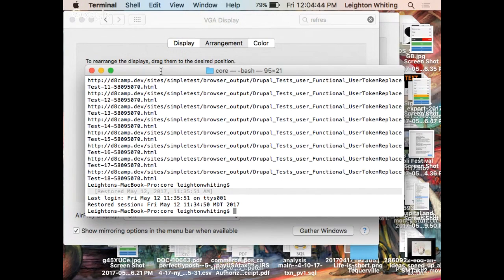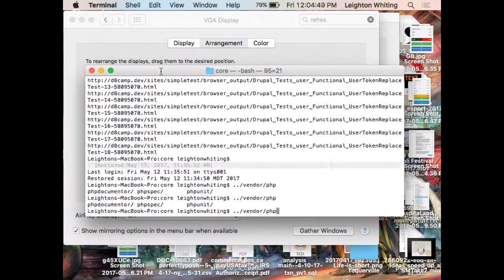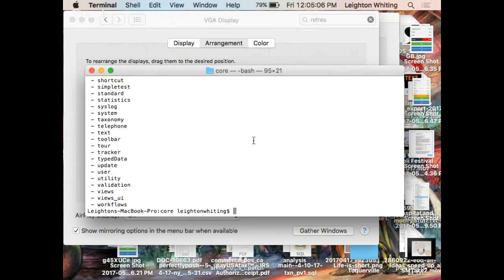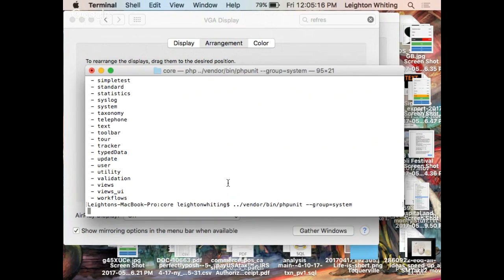So if you were to use PHPUnit, you'd do something like that. And then you can list all the groups. You can see what there is to run, and it will show you all the stuff that's available. You can even just do list. It'll show all the tests, and then you can run specific tests if you would like. Here's all the groups. So then I could do something like run group system, for example, and it will then execute all those tests that are in the system group.